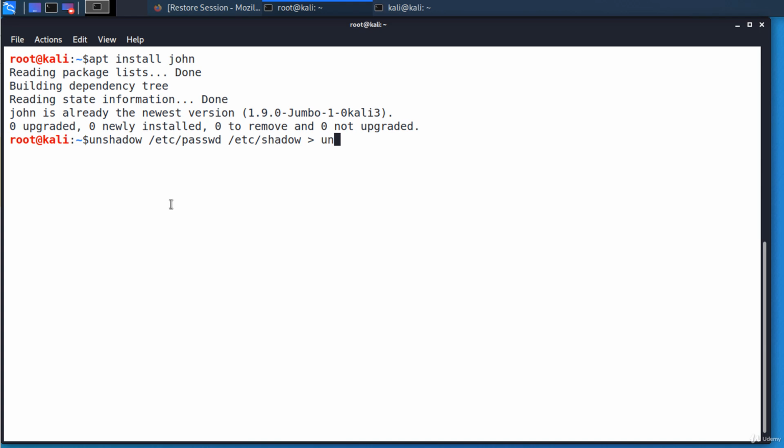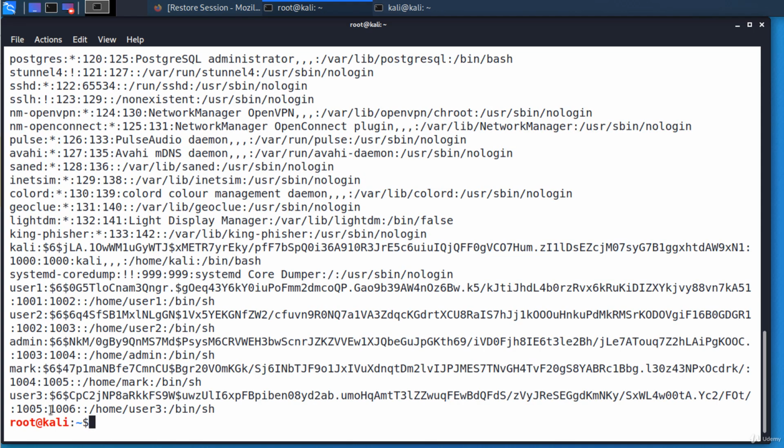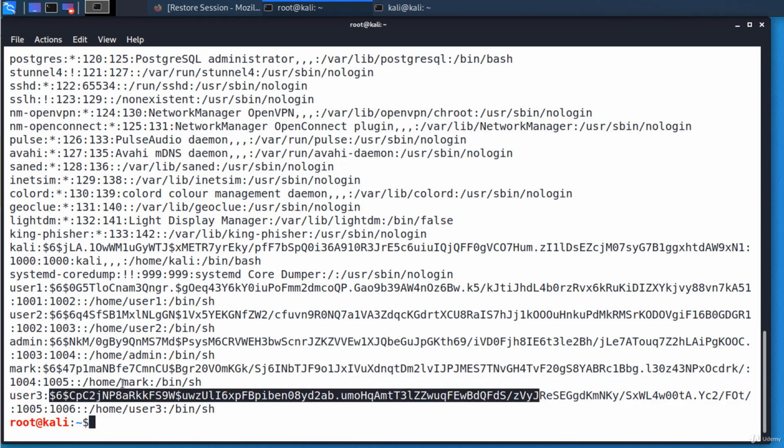Let's say unshadowed.txt. Let's see the file. Okay, we have the user and the hash. Perfect.